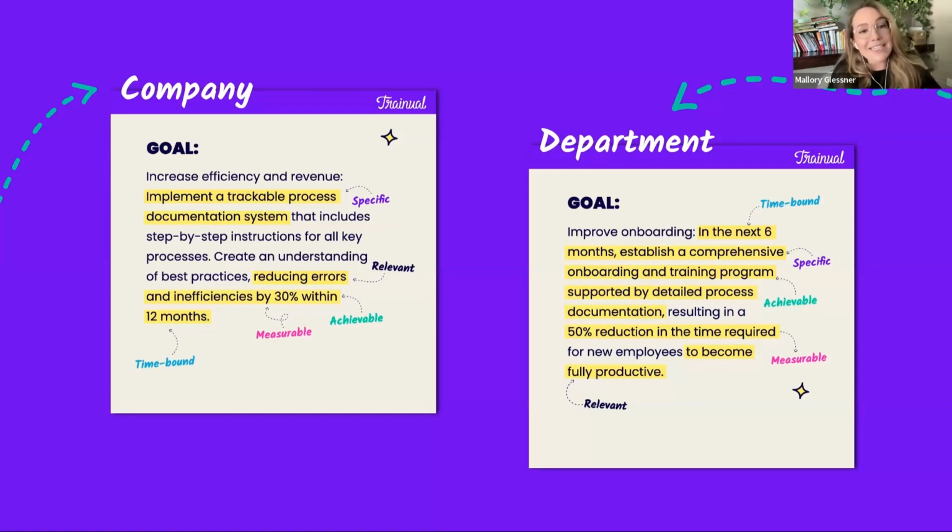And so as a department leader or a contributor, you're saying, okay, well, I need to break that down because 12 months is a lot to wrap my head around. So let me break that down into a department goal that's achievable for my team or for me as a contributor, which Shawn is going to jump into.